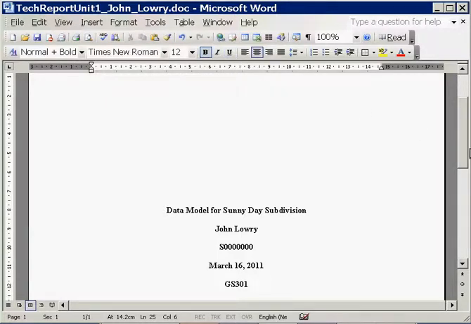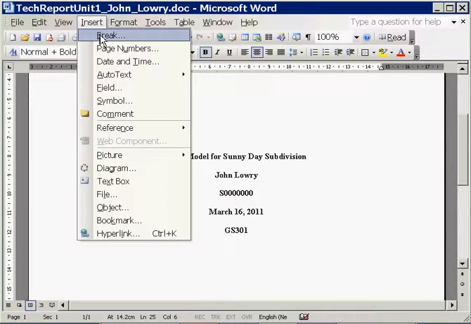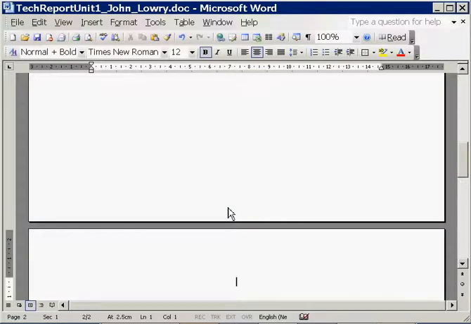Now, to go to the next page, we could either put in carriage returns, or what would be better than that would be to insert a page break. For this, we go up to Insert, choose Break. The default type of break is a page break, so we click OK, and we're on the next page. The next page should be the table of contents.